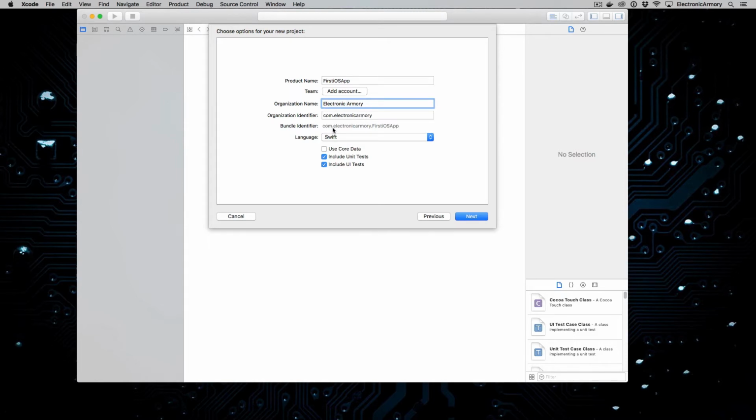This name needs to be unique on the App Store once we're ready to submit it to the App Store. A great way is just to use your website because only you have that website name. Again, this is going to be the bundle identifier for the application, and it has to be unique. This also will append at the end your product name, so we just have First iOS App at the end of that. And so this whole thing makes that unique.